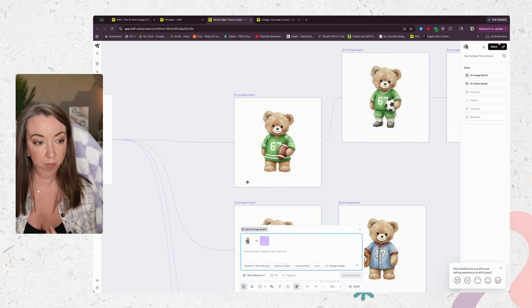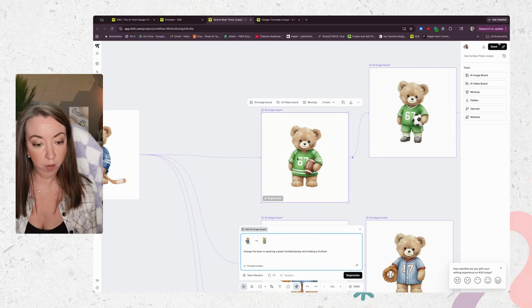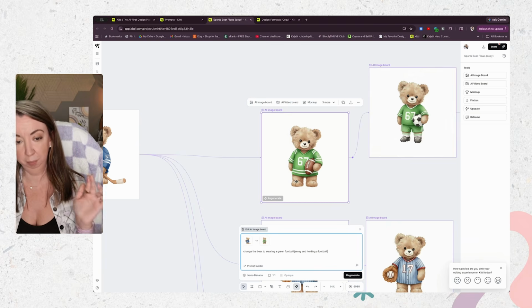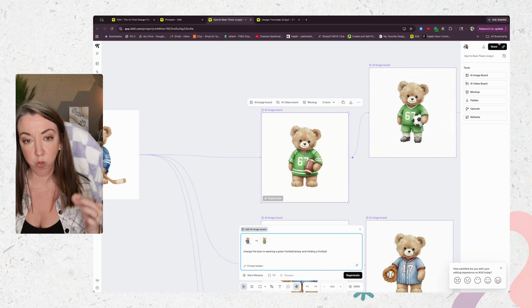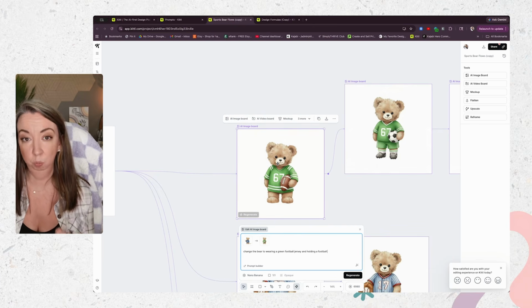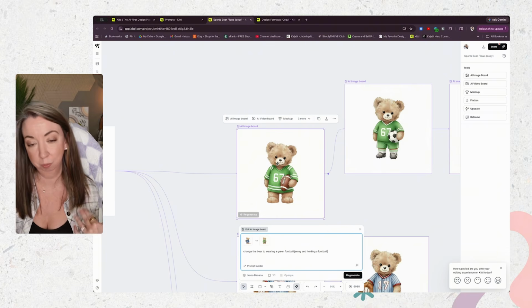So for example, if I want to change it to a football bear, I can change the jersey color, I can change the jersey number, I can change what the bear is holding, all while still retaining the original piece of the design that I want to keep. Again, especially if this is a design style that's selling really well or getting good engagement with my listings.